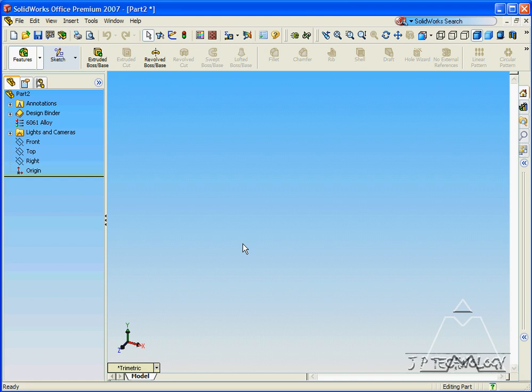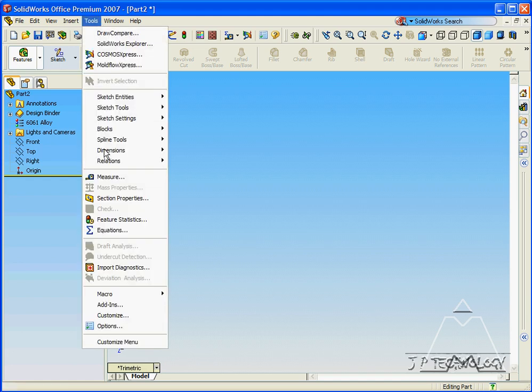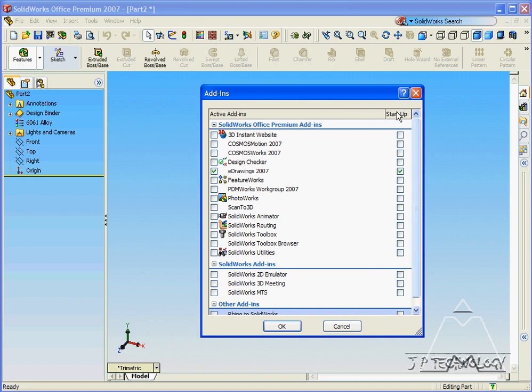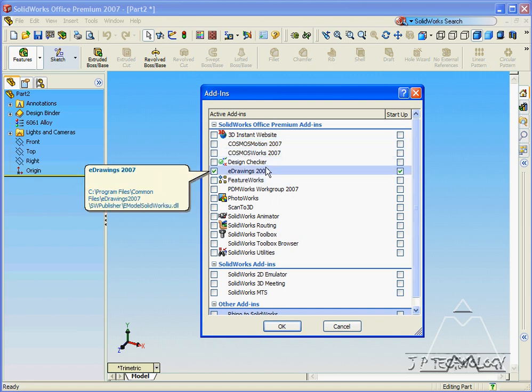Now to choose which add-ins you have running when you open up your SOLIDWORKS, click Tools, click Add-ins, and you can see the right hand column says Startup. So whichever ones you click on the Startup are going to be the add-ins that start up when you open up your SOLIDWORKS. For now, and through the whole tutorial, just have your e-drawings selected as your add-ins.